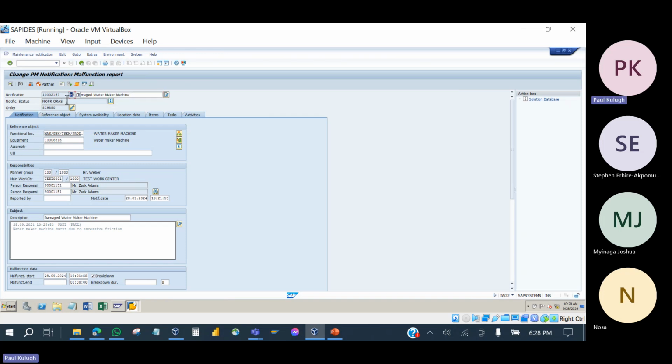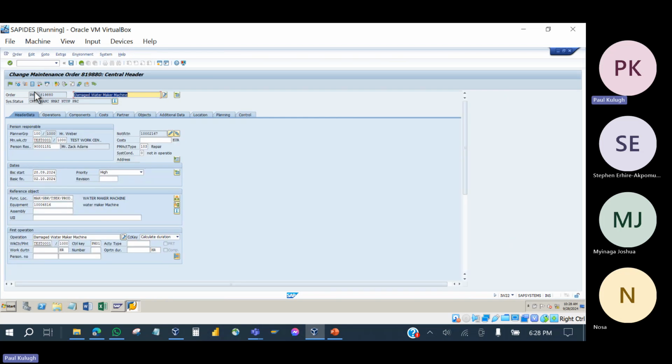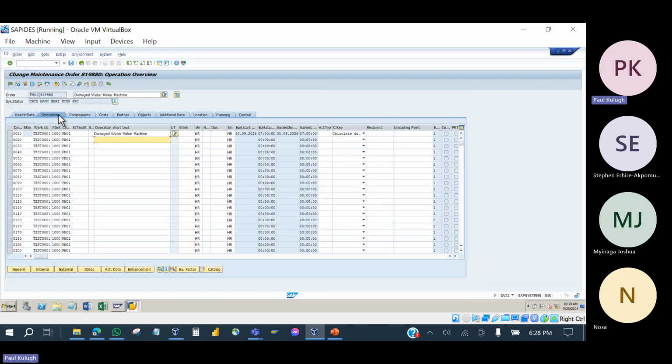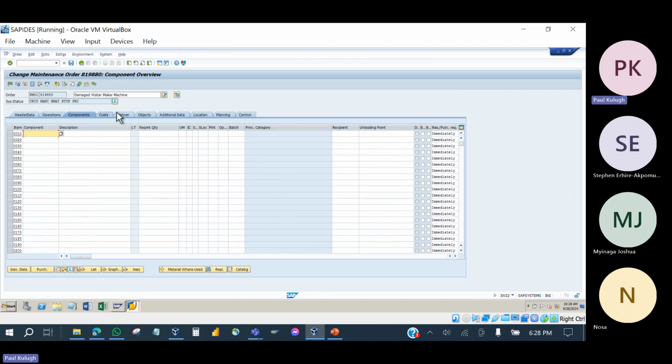So we have a notification type and we have a work order type. When you create an M2 notification, the way the system is configured, the system will generate a PM01 work order for you. So there's a link between the notification type and the work order type. That can be done in configuration. We'll look at that much later. So now you have a brand new work order: no operations added, no components, no cost, nothing.